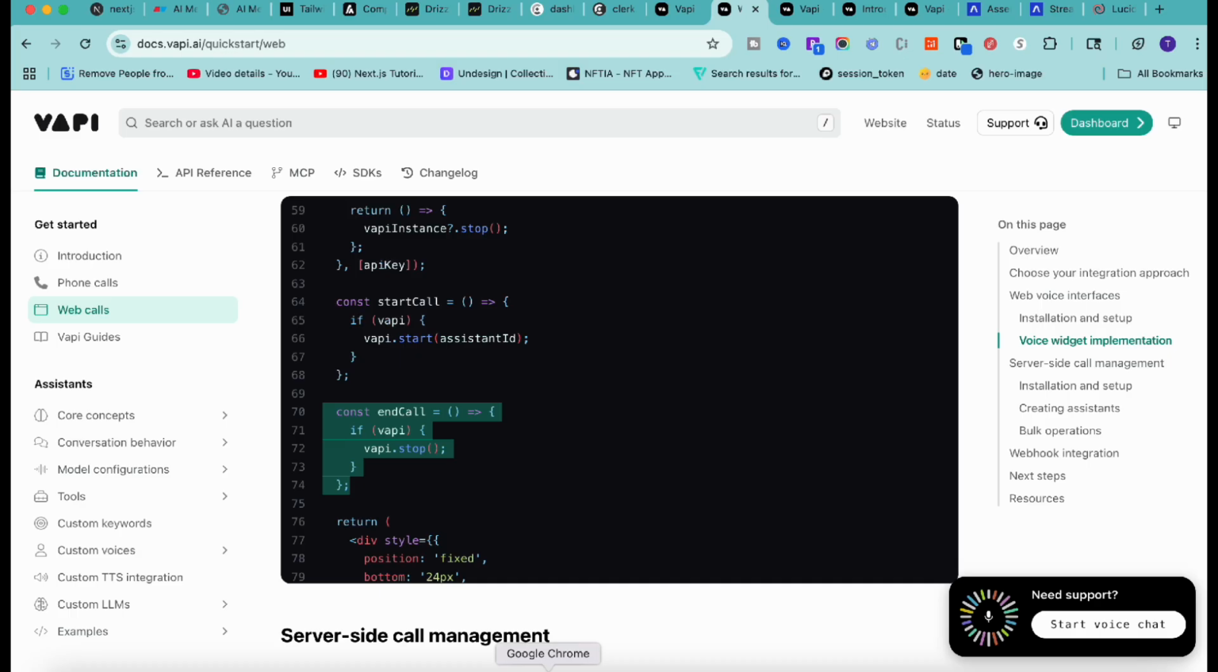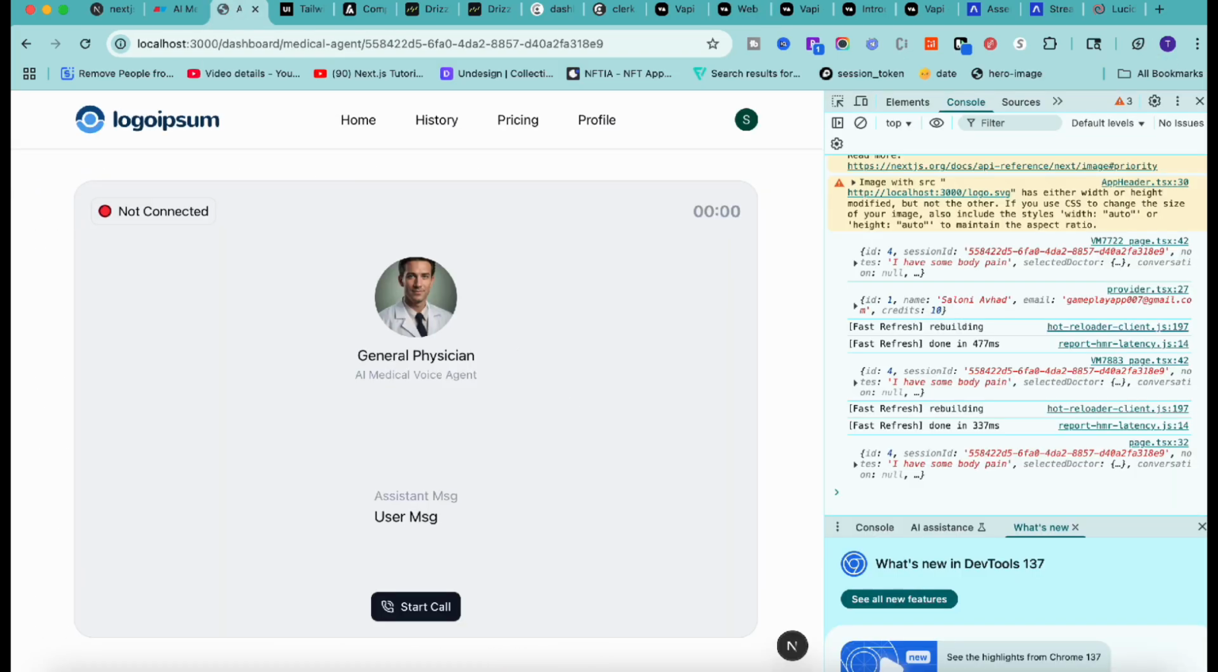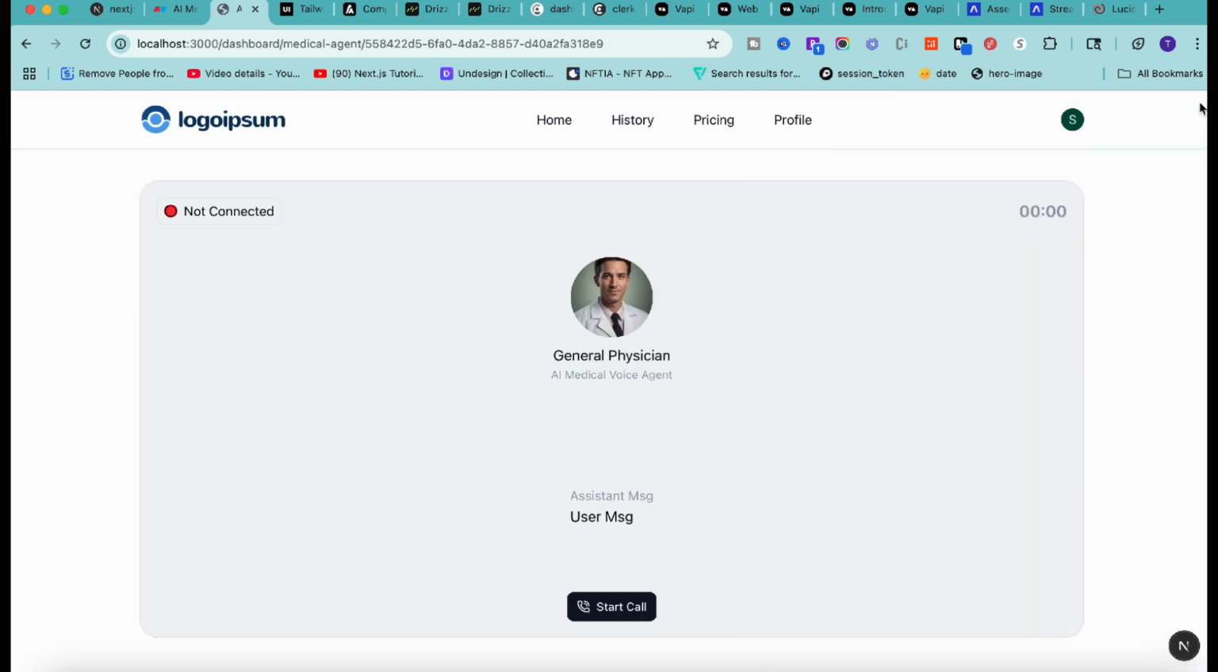Perfect. Now the most important thing: whatever prompt we gave, it's behaving like that, and that's what we wanted. Let's try one more time and check whether we can disconnect the call or not. Hello, thank you for connecting. Can you please tell me your full name and age?